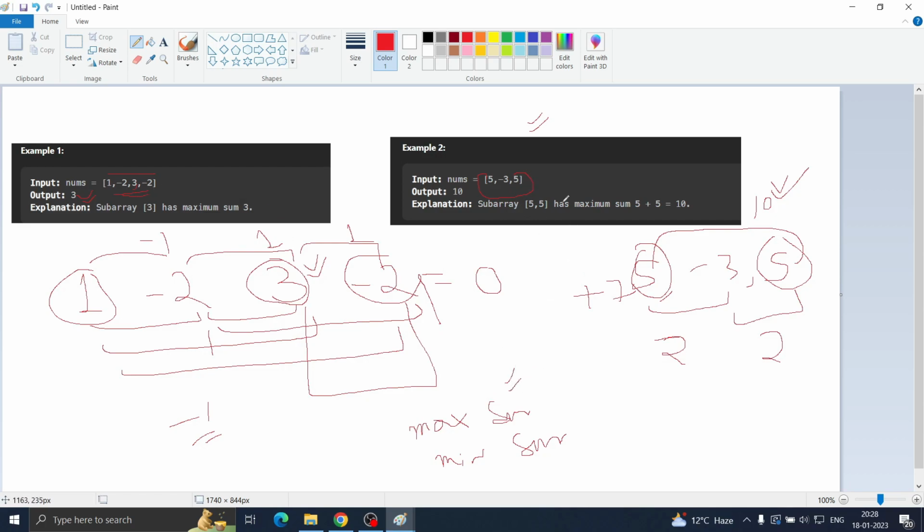But for a circular array, what I will show you is that if you add all of this, you are getting plus 7. And if you subtract the minimum sum, which is the minimum of all three, it is minus 3. When you subtract the minimum from it, you are getting the answer for the circular array.